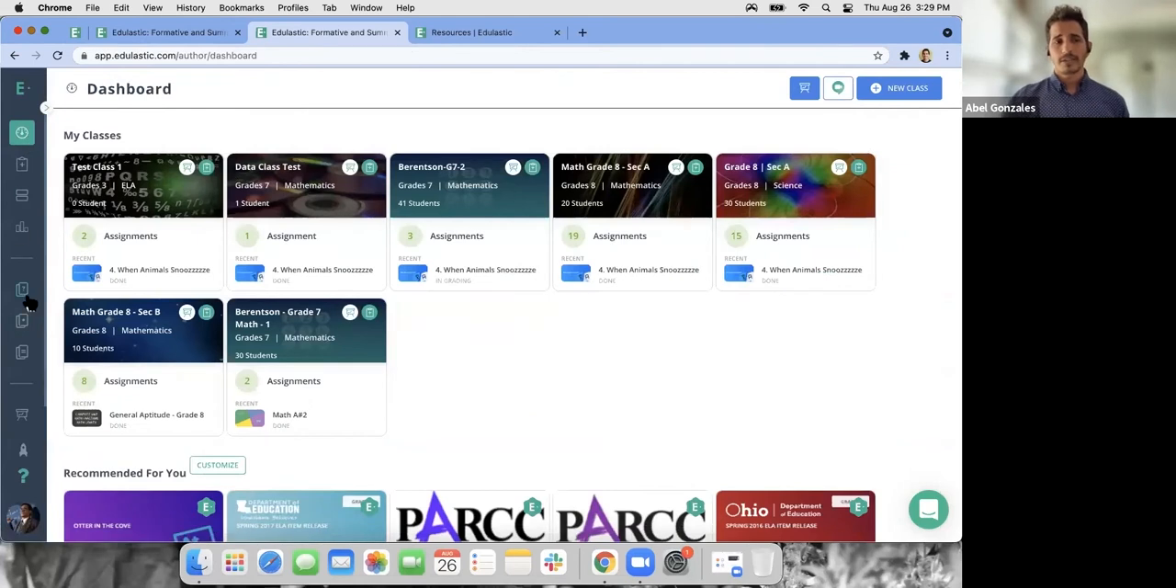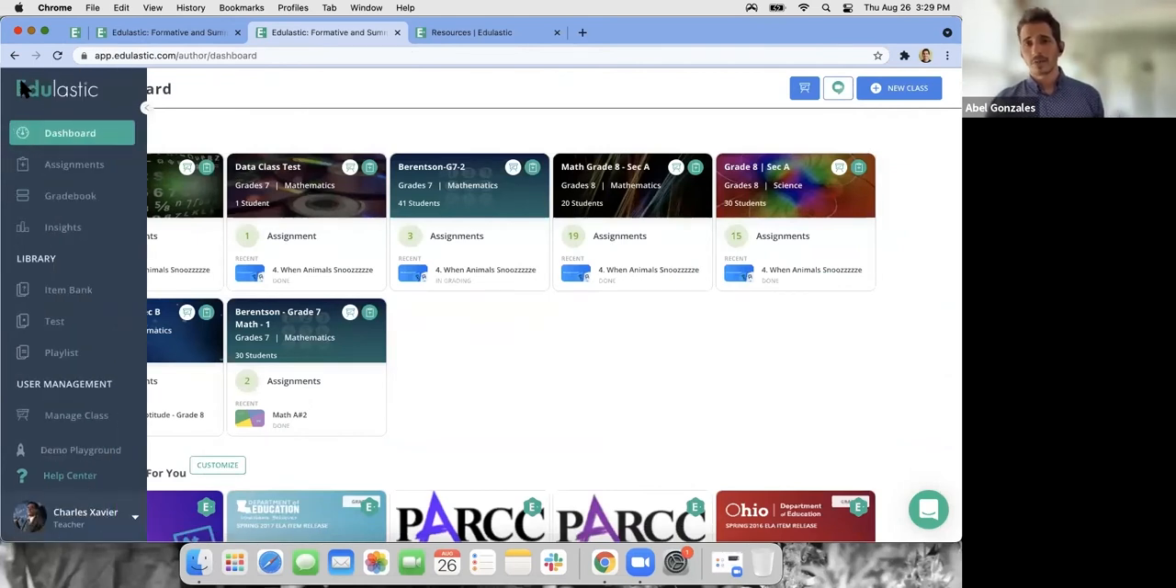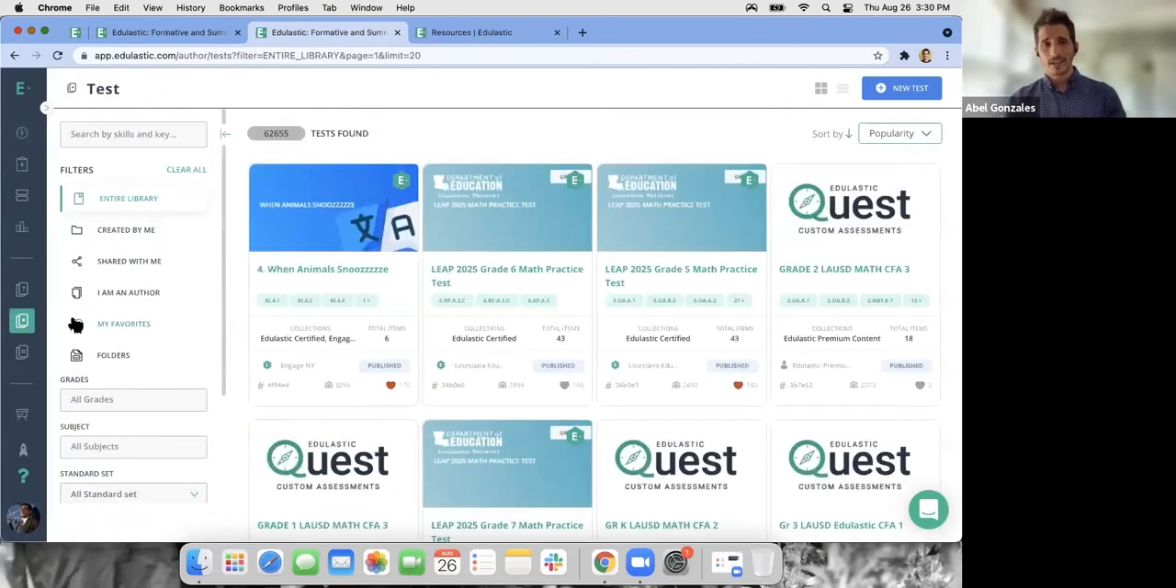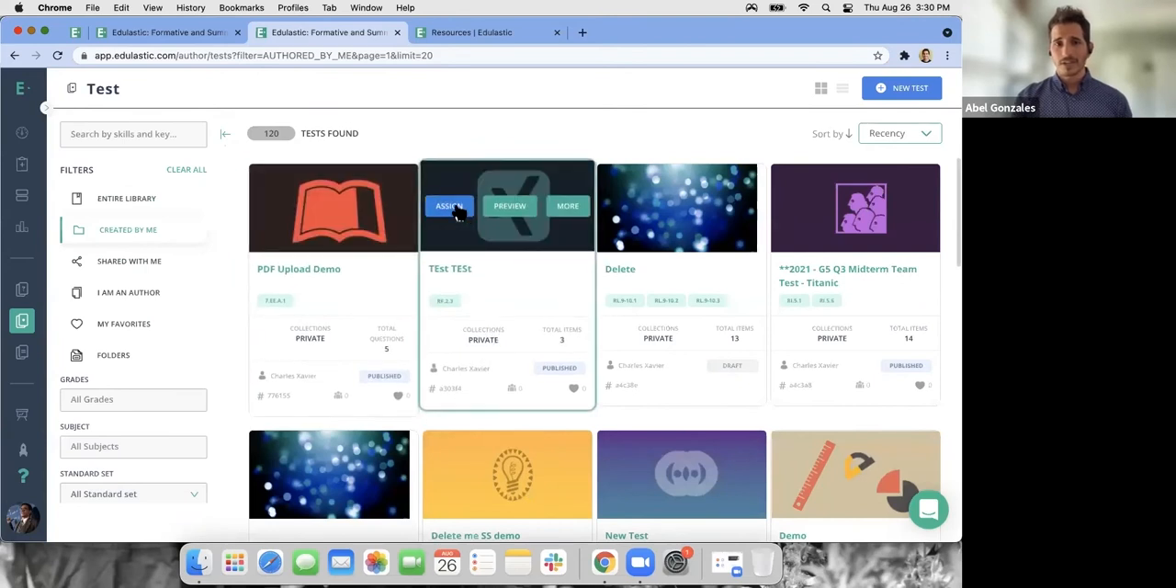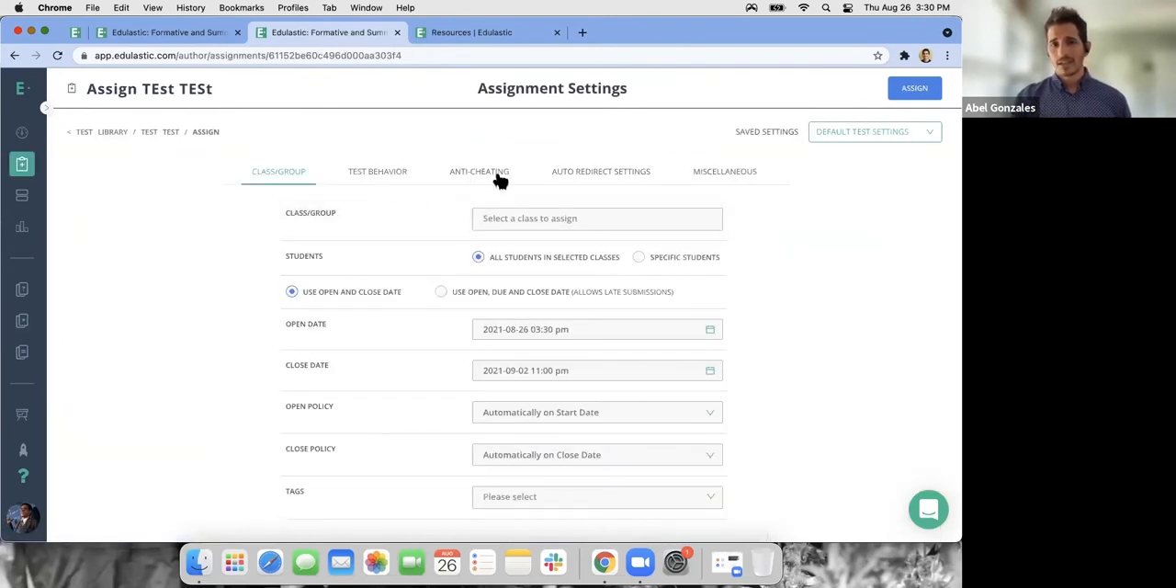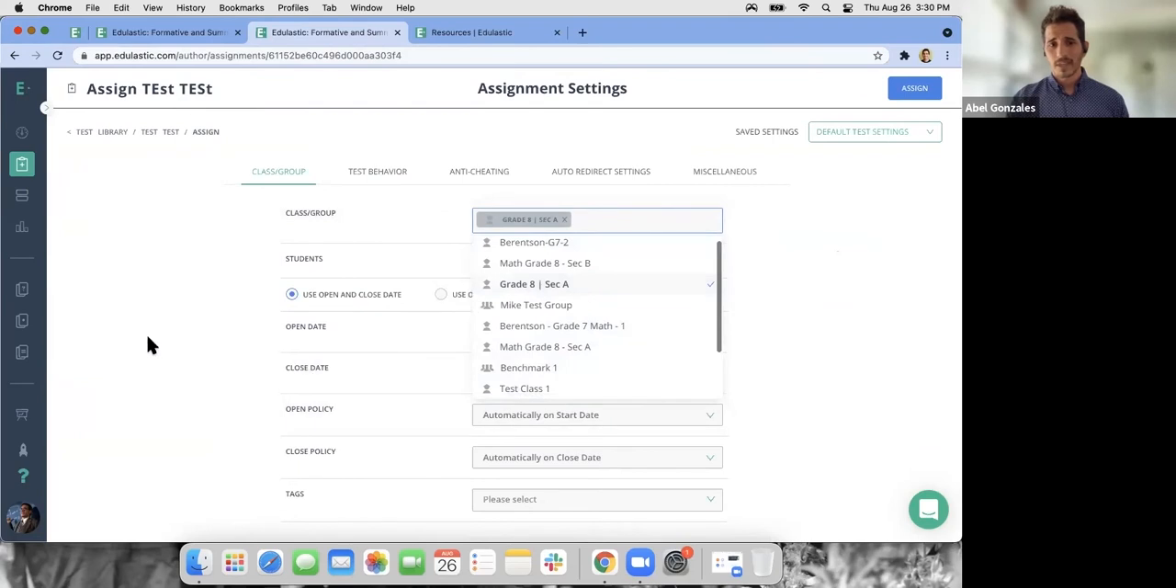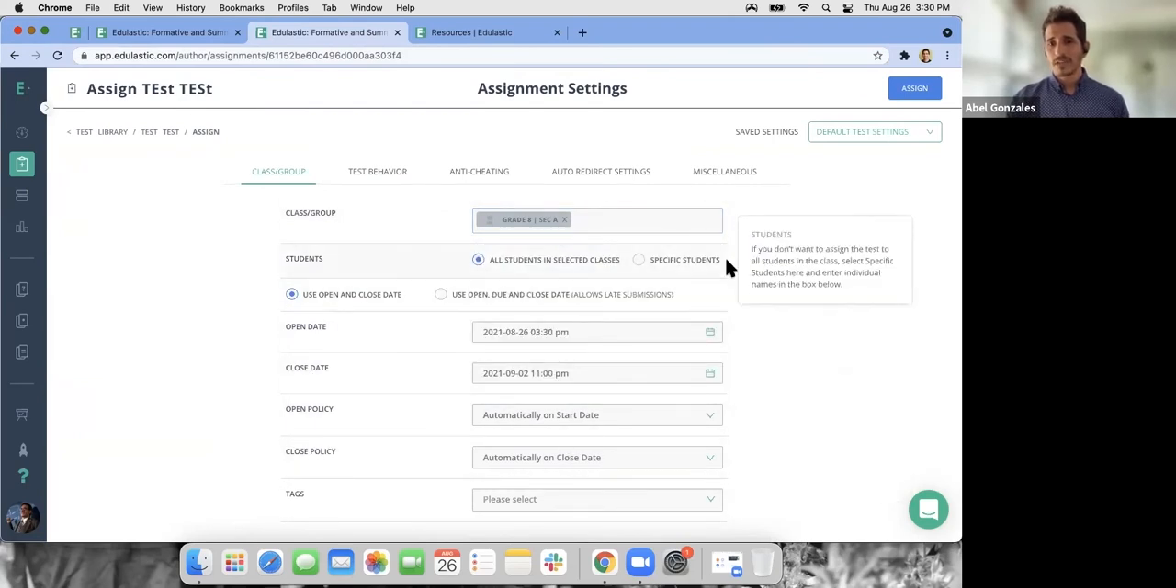This is how fast it is. I show up to Edulastic on the dashboard, or I click the E at the top left-hand corner to open up the navigation bar, select the test library. Let's go to created by me. This is an assessment that I created. Let's go to assign. I select my class. Everything else looks good to me.